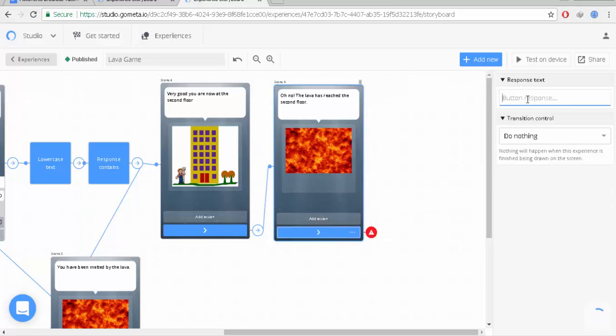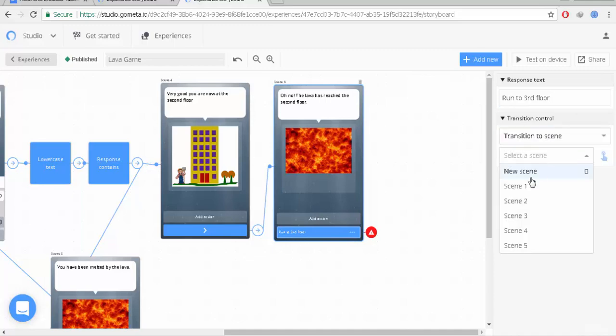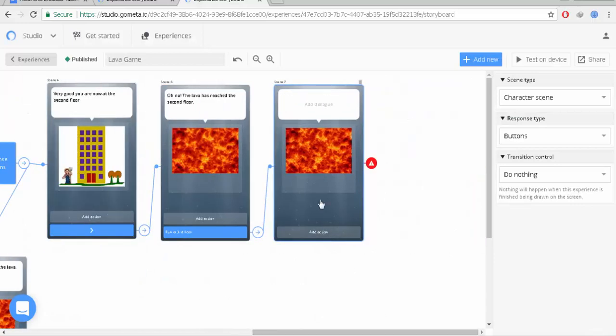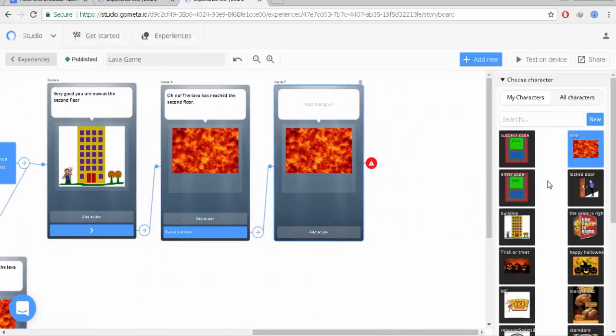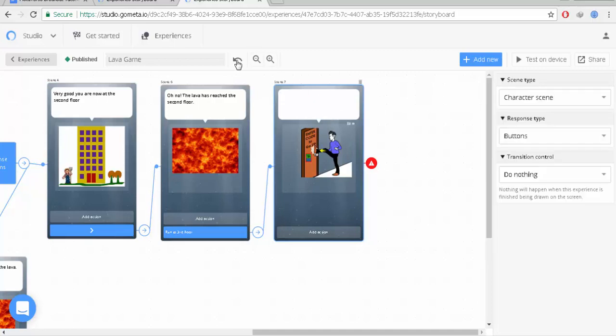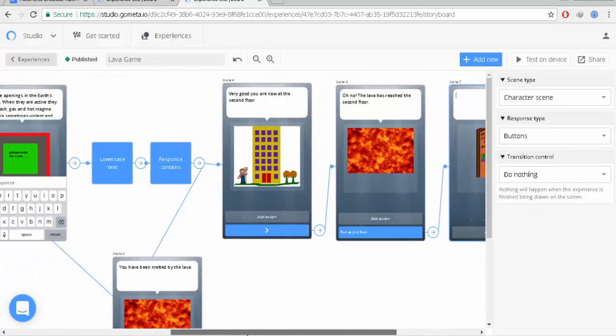Okay, so what we're going to do is run to third floor, and again transition scene, new scene, and this is the same. It's just going to change the picture. Lock door. Okay, so you can just copy it here.